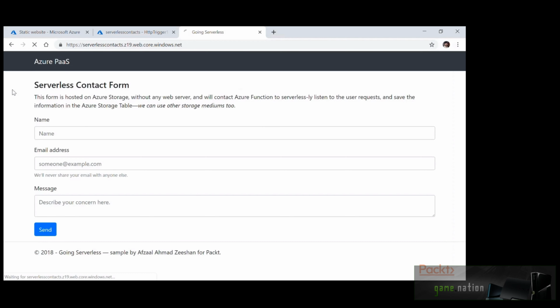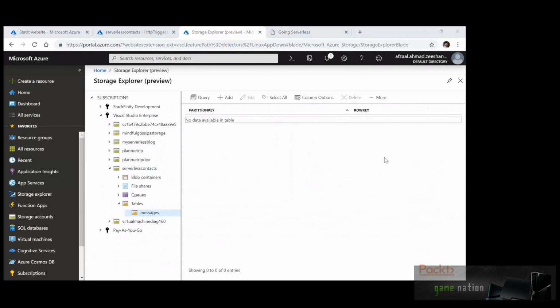Now, let's just go ahead, input some details inside the form and submit the form. Before the submission of the form, we need to make sure that a table with that name is available under the storage service. So let's go ahead and open up the Storage Explorer. You can see that I'm using the in-portal Storage Explorer. You can go ahead and utilize Azure Storage Explorer, which we had downloaded in the first section. Both work the same way. Inside the storage service, under the tables, you can see that there is a table, messages, and there is no data available currently in this table.